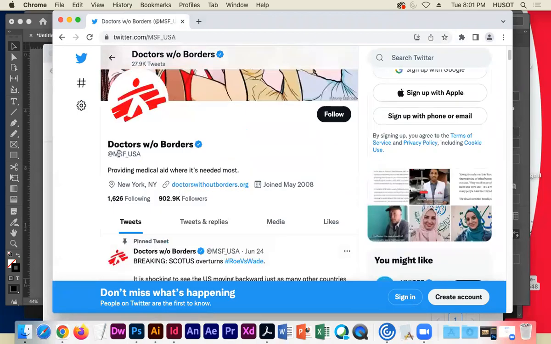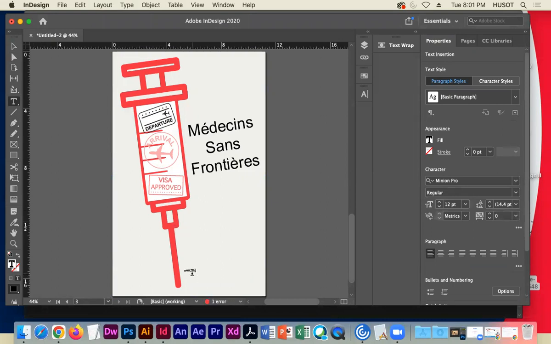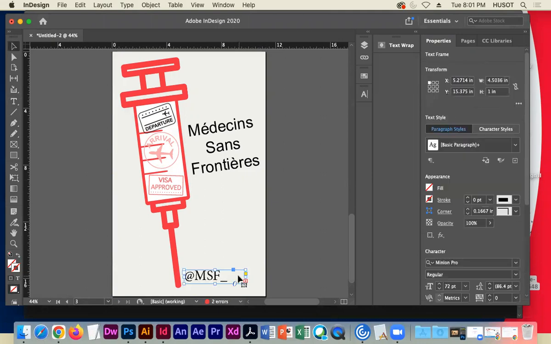So let's see if anything hops up here. Do they? At MSF USA. At MSF USA. So that is their tagline. So that's going to be my branding. I'm just going to drop that in there. And I'm going to make it like it's kind of a thing that could have been anchored by the needle. All right, there we go. Let's move it down towards the bottom of the needle, just so that it directs their eye to it. All right, there we go.